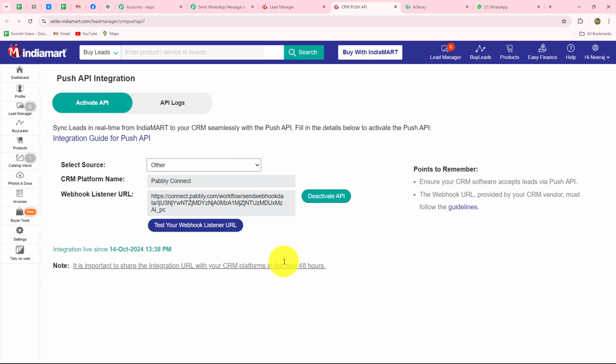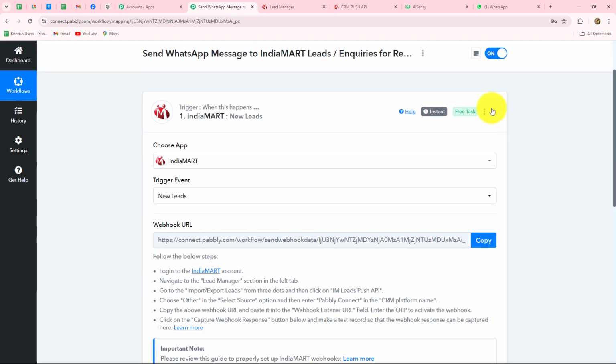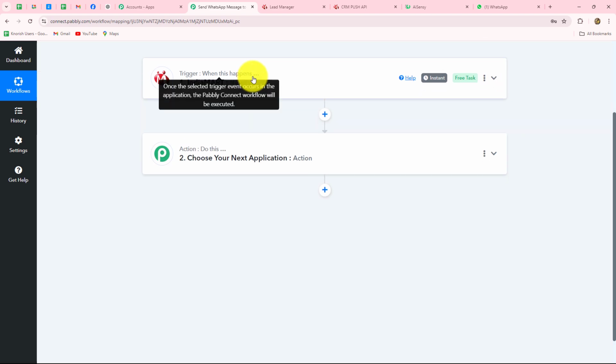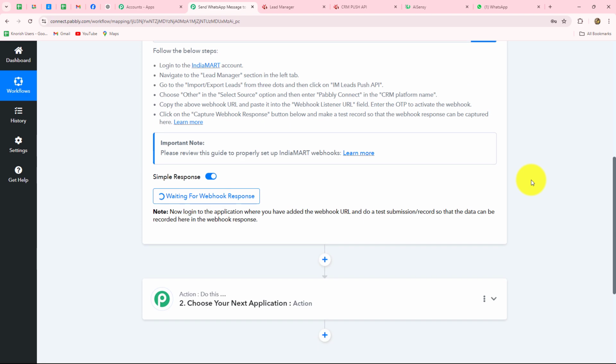After doing this, here you can see that the webhook listener URL is successfully activated and the connection is set up successfully. So I'm going to take you back towards Pabbly Connect. Over here it is showing waiting for webhook response. Now this means that as we have inserted the webhook URL successfully, the connection is built and now we are waiting for the response.